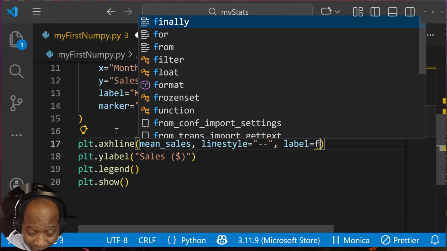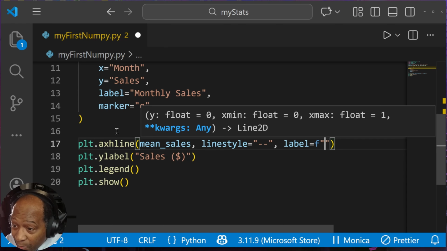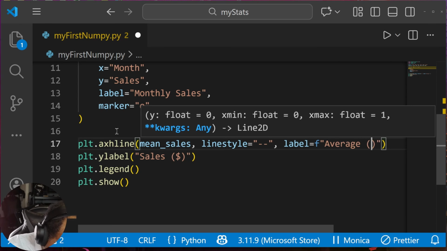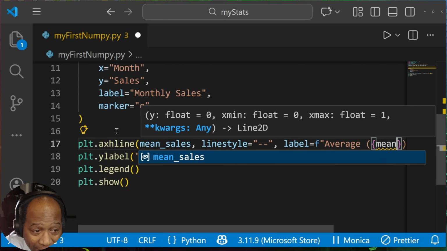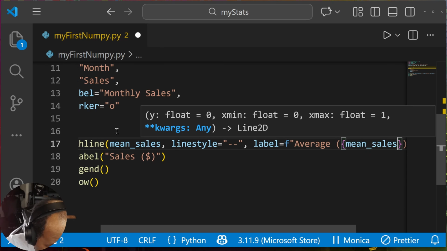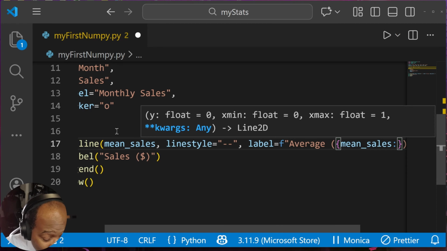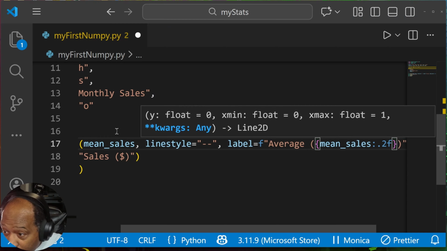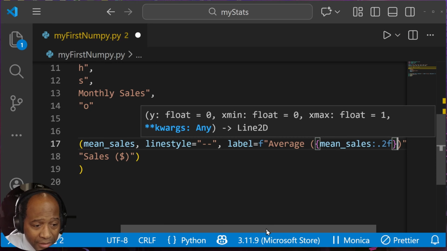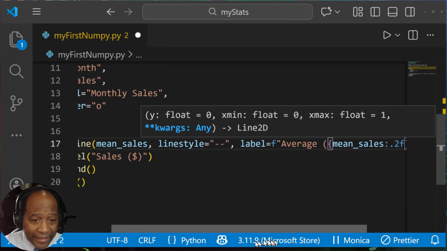We're going to use the F. Remember the F key? And when we do that, we're going to say average, parentheses, curly bracket. That's the format. And what are we going to format? Mean sales. We want it in 2 decimal places. That means we need the colon symbol, period 2f, close curly bracket. And I think we got that. Yep, we got that.